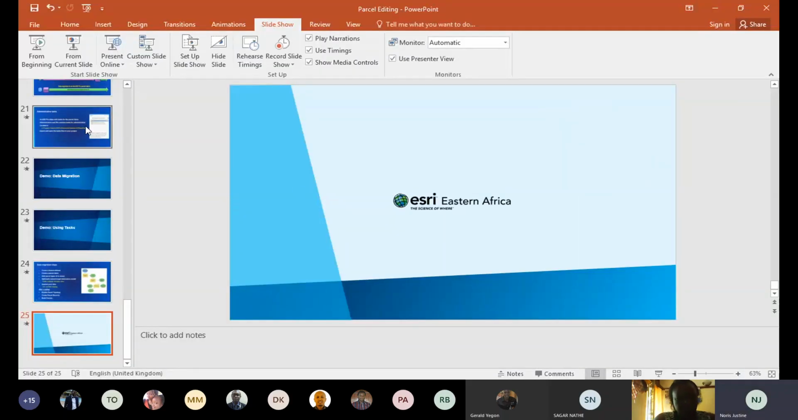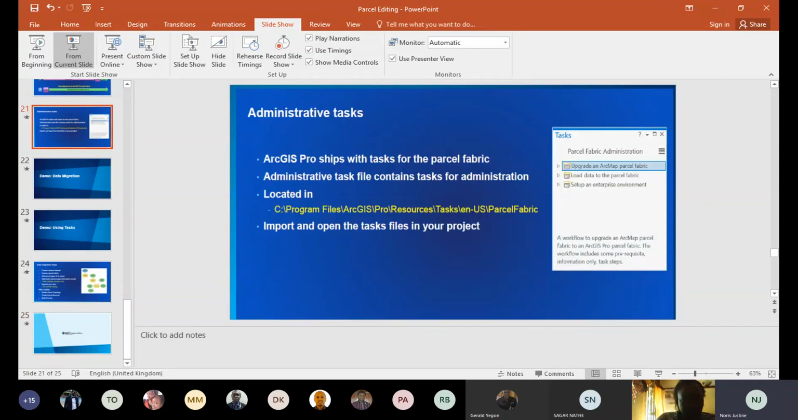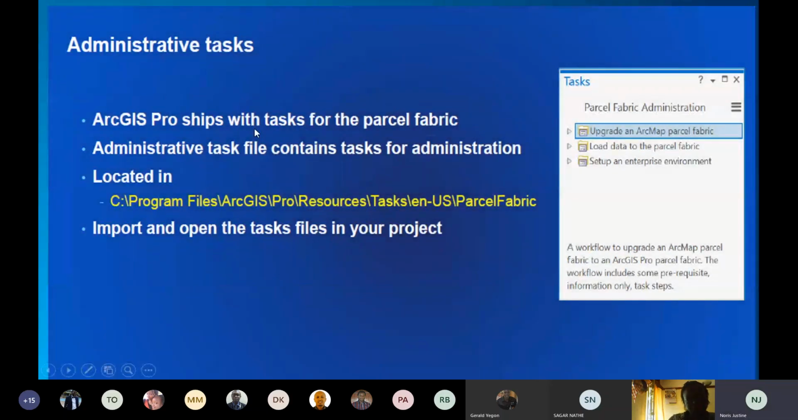So before we end, I want us to have a look at the tasks. We said ArcGIS Pro also works with tasks. What it does when you're working with Parcel Fabric is that ArcGIS Pro will ship those tasks to the Parcel Fabric, and the administrative task file will contain the tasks for administration, and this is the location where our tasks will be found. So for the next demo, we'll be looking at how we'll be adding the task.